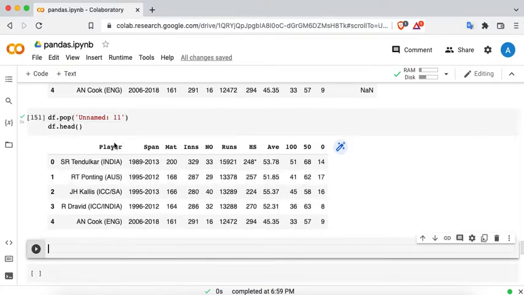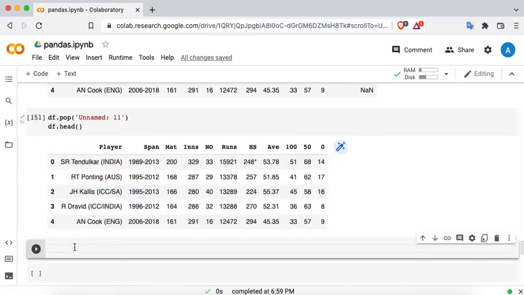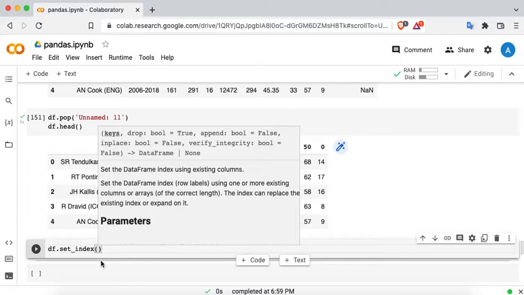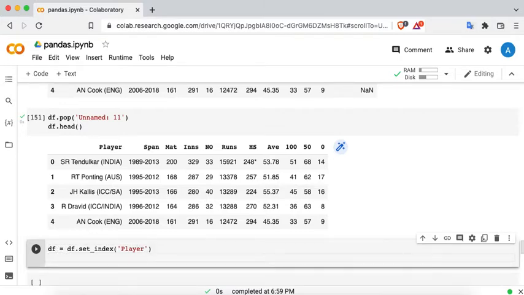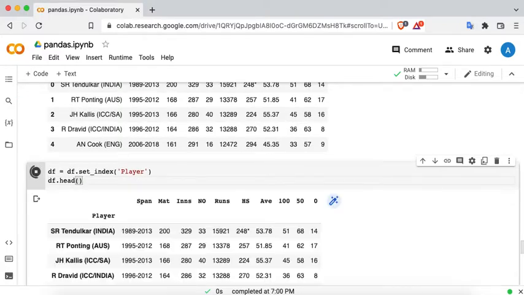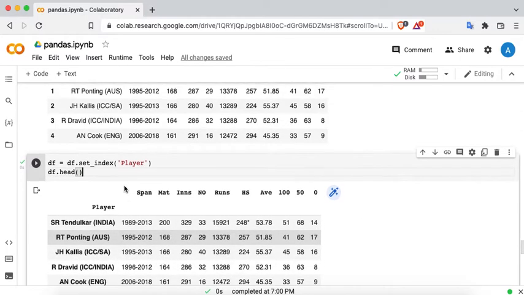And let's set the index to player, because the index here, 0 1 2 3 4, is kind of redundant. So we'll use df.set_index. We are going to set the index for the data frame, and it is player, and we have to assign it to the data frame, and then check that it is done correctly. There you go, we just cleaned up the data frame a little bit.